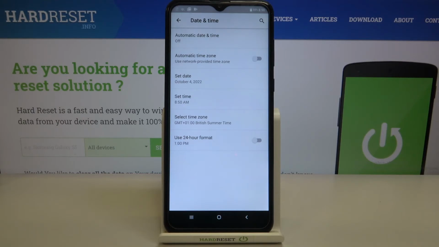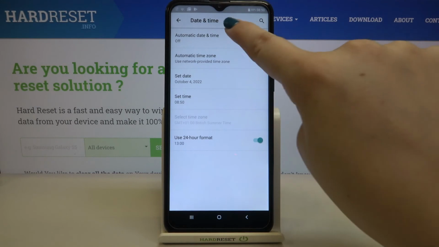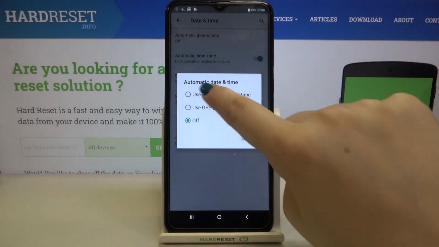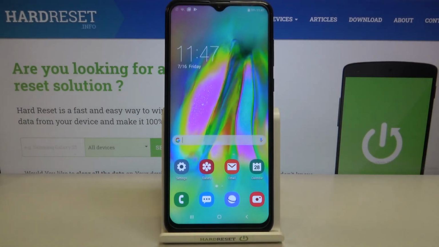So actually this is it. This is how to customize the date and time manually. Obviously you can get back to all previous settings. Just tap on the switcher here to use 24-hour format, here to use automatic time zone, and here to use network provided time. So actually this is it. This is how to customize date and time in this fake Samsung.